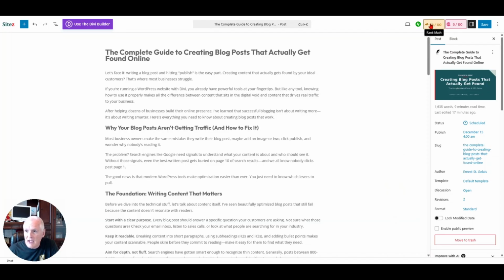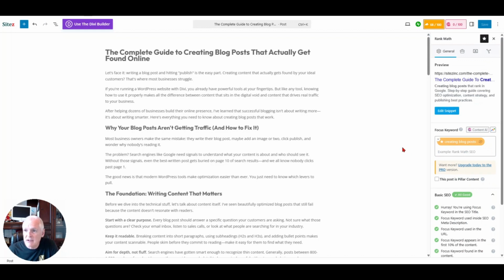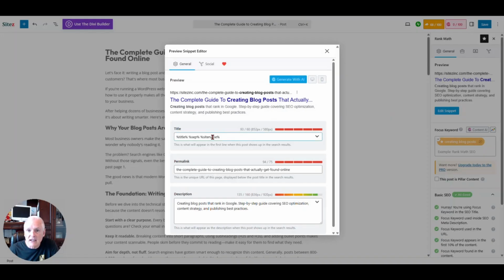To set up Rank Math, you come here into the snippet and you go ahead and click on this. And I usually like to use the default placeholders, which shows you what's going to come out. And then the slug, as I said, can be changed here, but it takes what you had for a title and creates that to begin with.